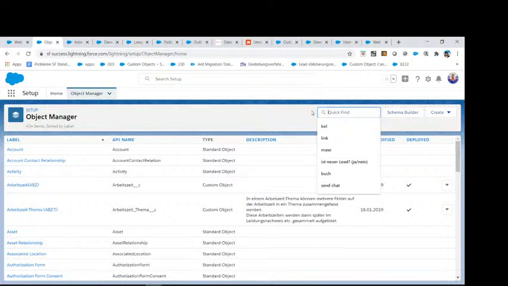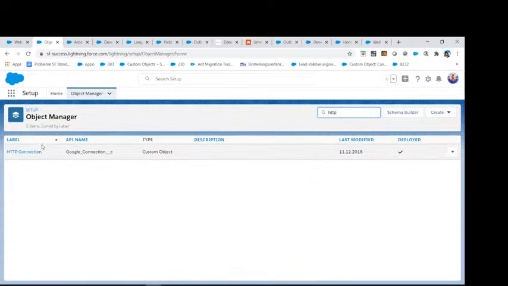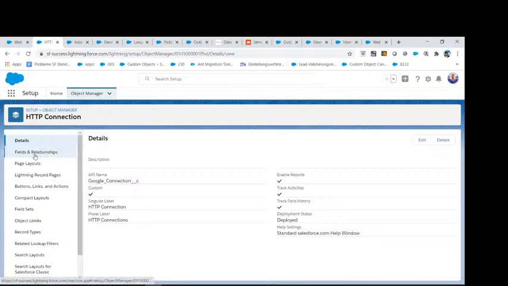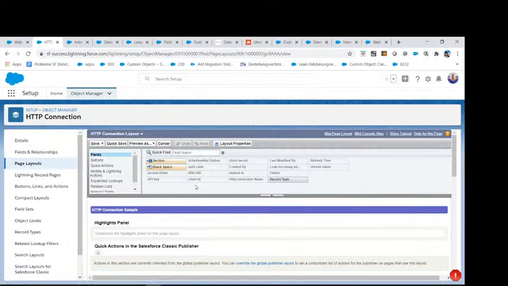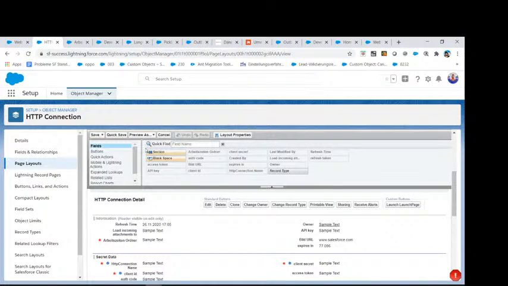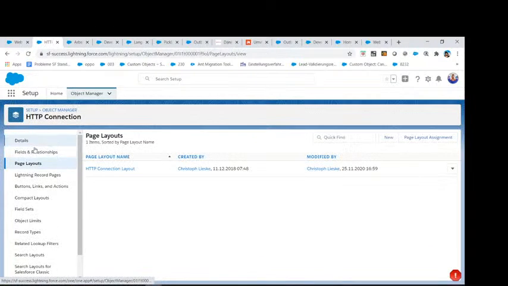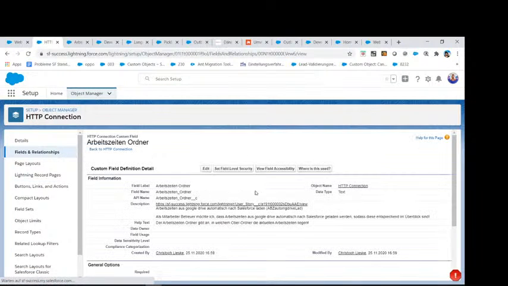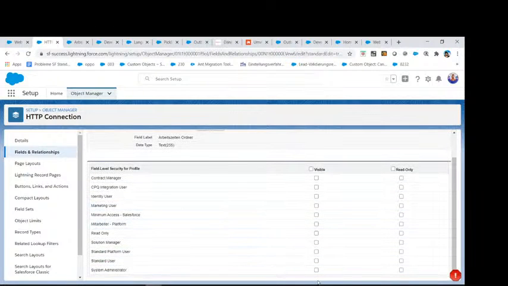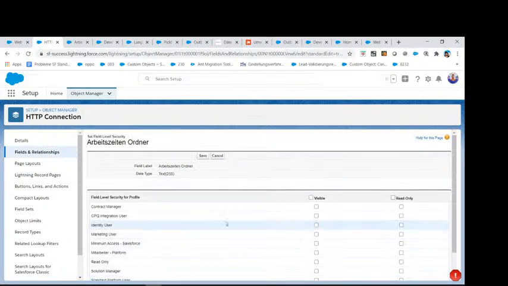So we need to go to the HTTP connection. Then we need to make it like the page layout. And then we have to make sure that something is in a page layout for this. Arbeitszeiten Ordner. So the folder is in there. That is why you know it's already in there. It should be visible actually. As you can see here, it is not. Then you need to go to the fields and relationships and set a field security for this, right? So to make sure that we can see it as a system administrator, now we are able to. And in my opinion, that's enough for this.